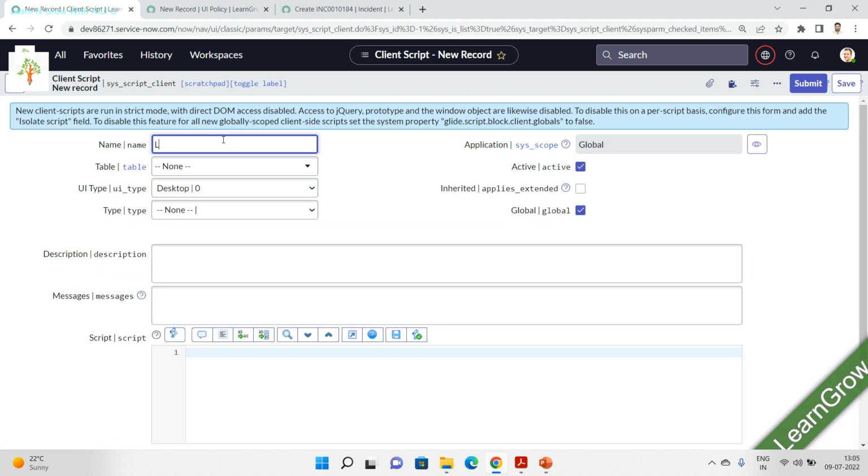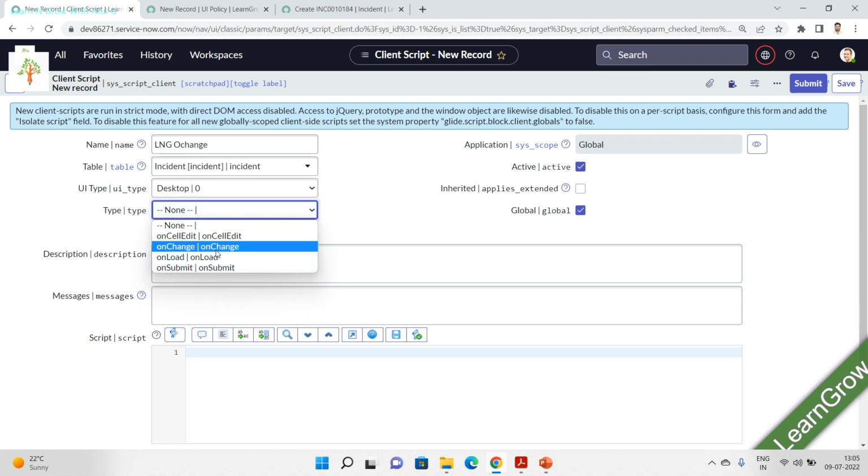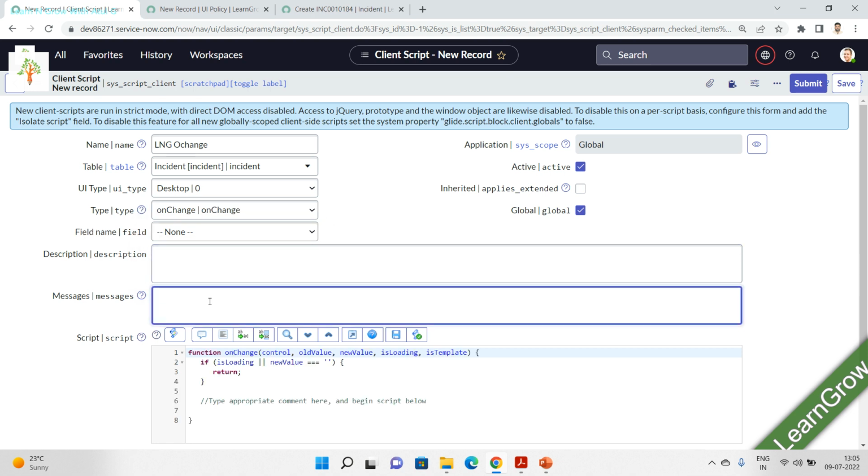Okay, let me put LNG onChange. And I put the table as incident. Incident. And the type I am putting as onChange. Now onChange has a bigger function.